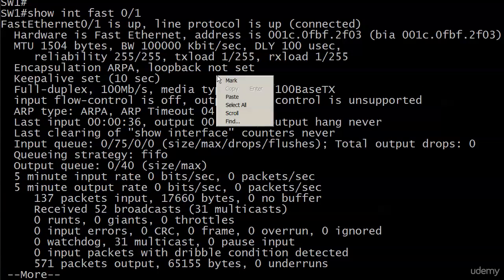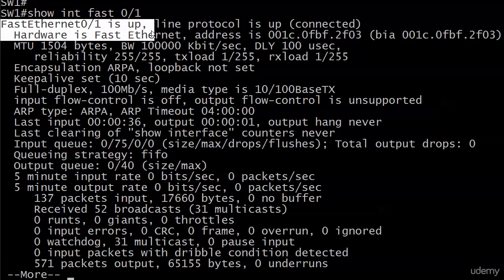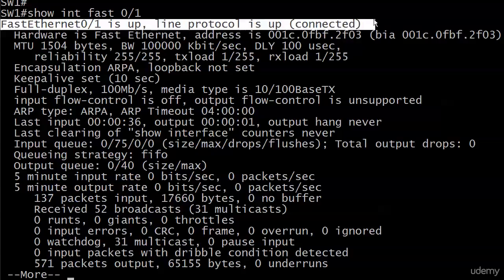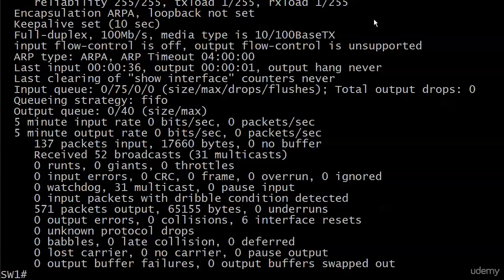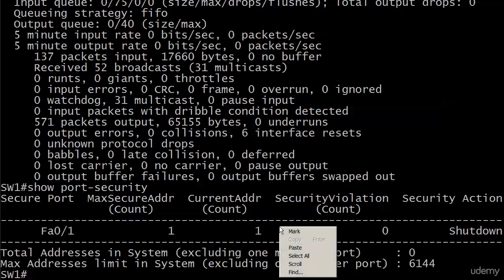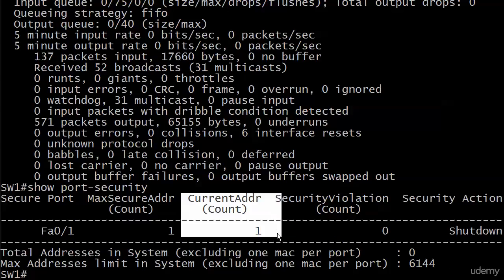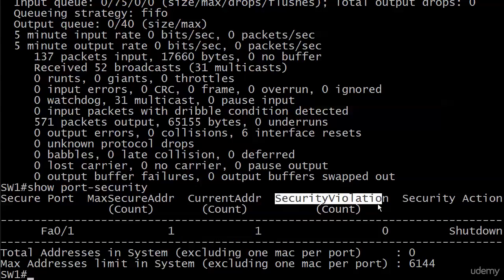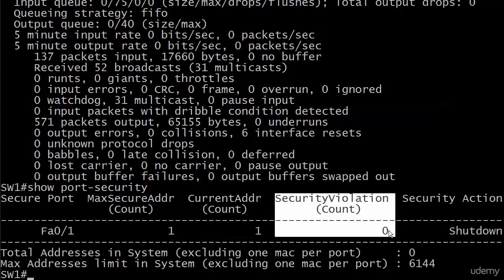And here's what we like to see: it is still up physically, it is still up logically, and still connected, so we don't see any kind of error disabled message there. What else could we run? Let's run show port security. And you'll notice that we've got a current address of 1, so our address is definitely in there, the latest one we put in, but we have no security violations, so that is really good.